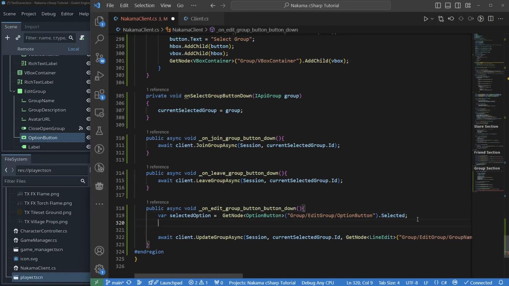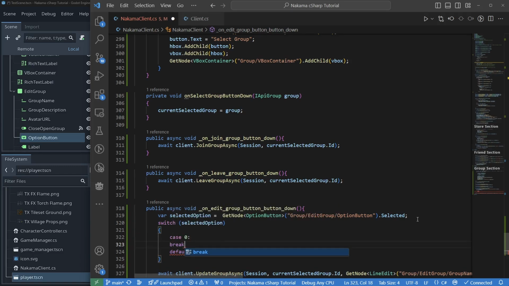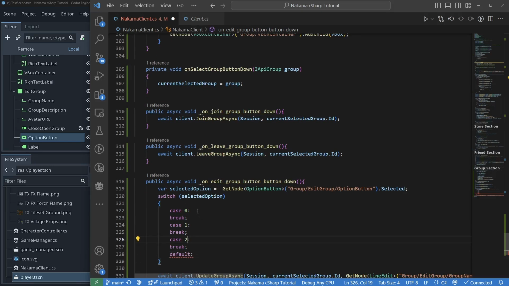Now we can just go switch on selected option, and based off of the different cases, so case 0 colon break like that, and then we'll just copy these guys and paste them twice like so. And then we can do 1 and 2. And that's going to pretty much be all of our cases.